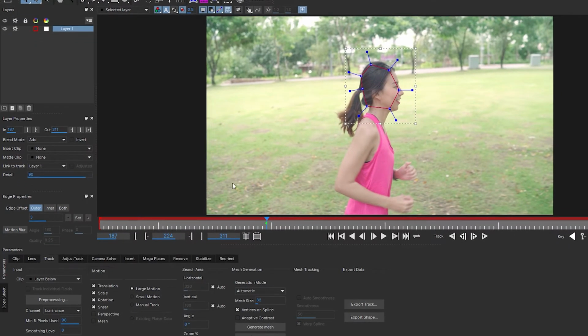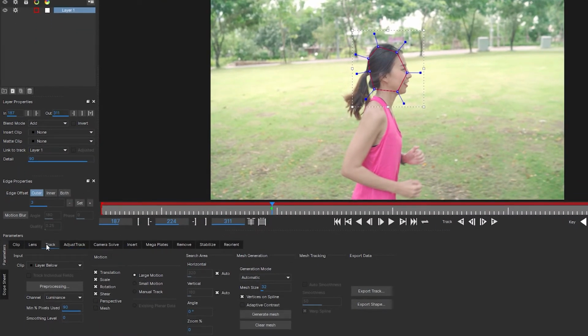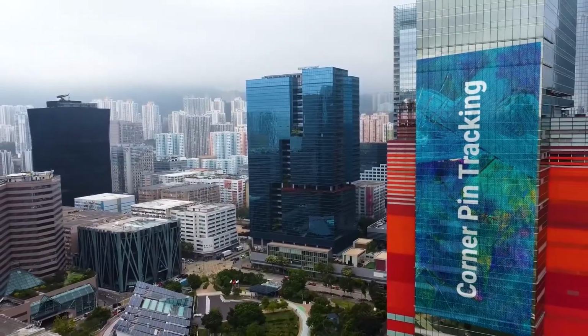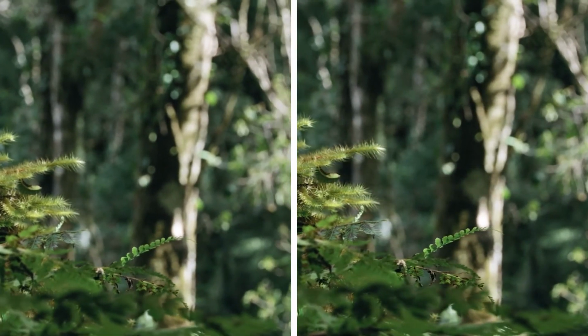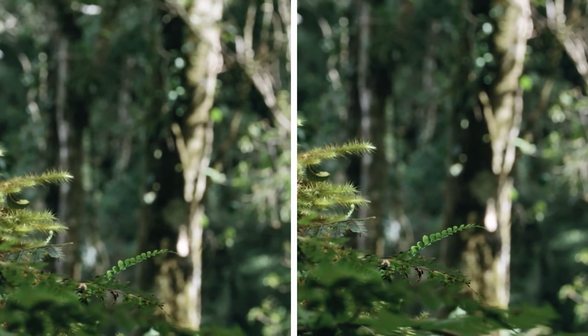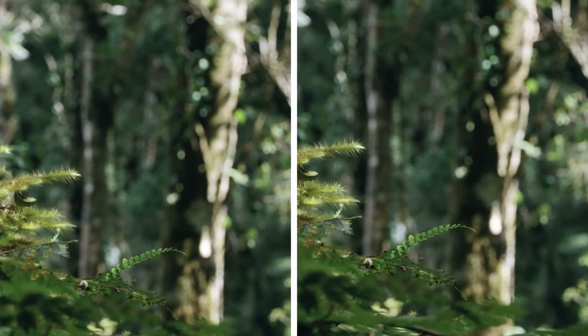Let's go to the tracking tab. It is the first step of stabilization. Mocha Pro uses planar tracking, which is a technique that traces flat surfaces, signs and more. It uses this information to stabilize shaky footage, even when the camera is handheld or attached to a moving object.